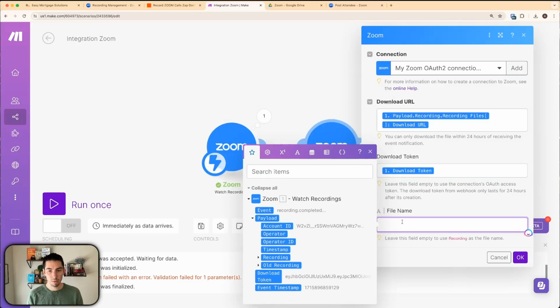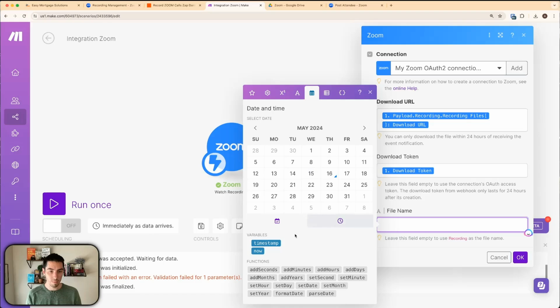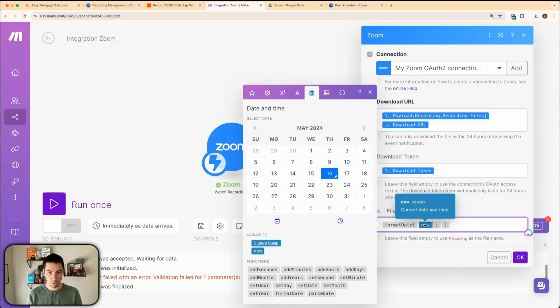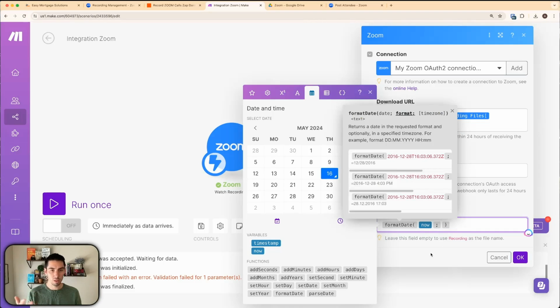And then the file name, you can name it whatever you want. The way I like naming my files is I like to go to the date and time formatter here. I will click the date format. Then in here, I want to get the actual time that this is running. So now, this current time when it runs, but I want to format it so it looks better.